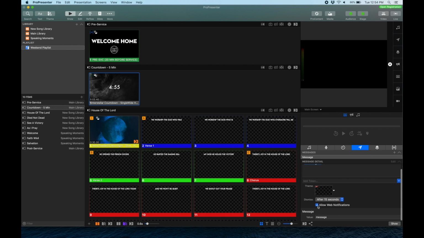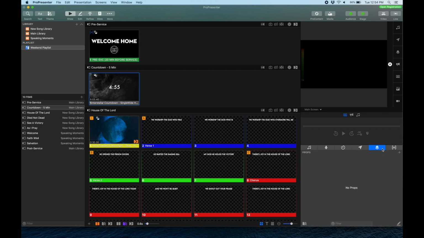Messages, which we'll get into later, but this is where they are, how you add messages. Props, we don't use props. And macros, which we'll get into a little bit later as well.